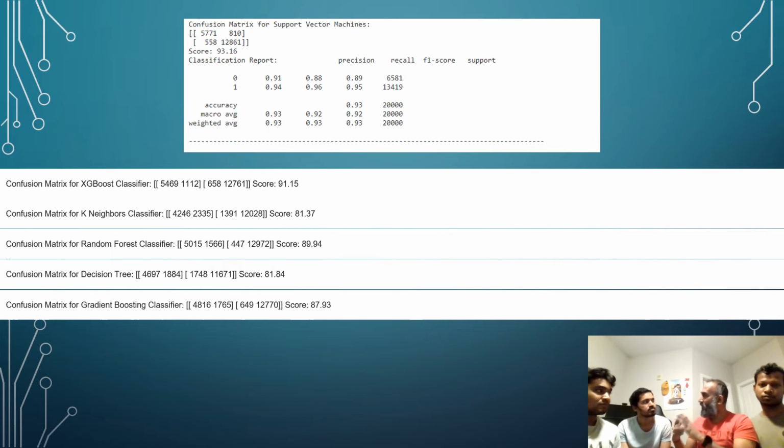And when you ran the combined ACS data with these models, which model did you see perform well? Both XGBoost and SVM perform slightly better, but SVM is outperforming the XGBoost model as well.